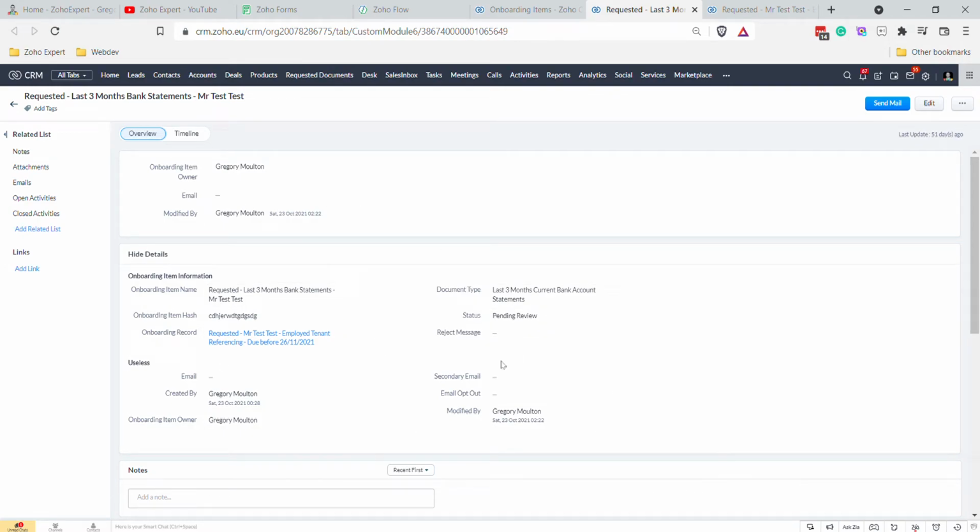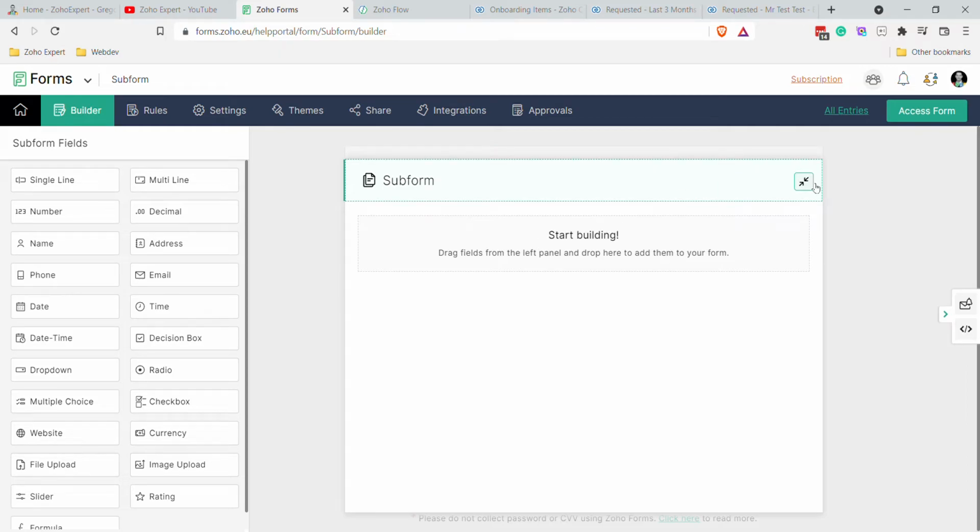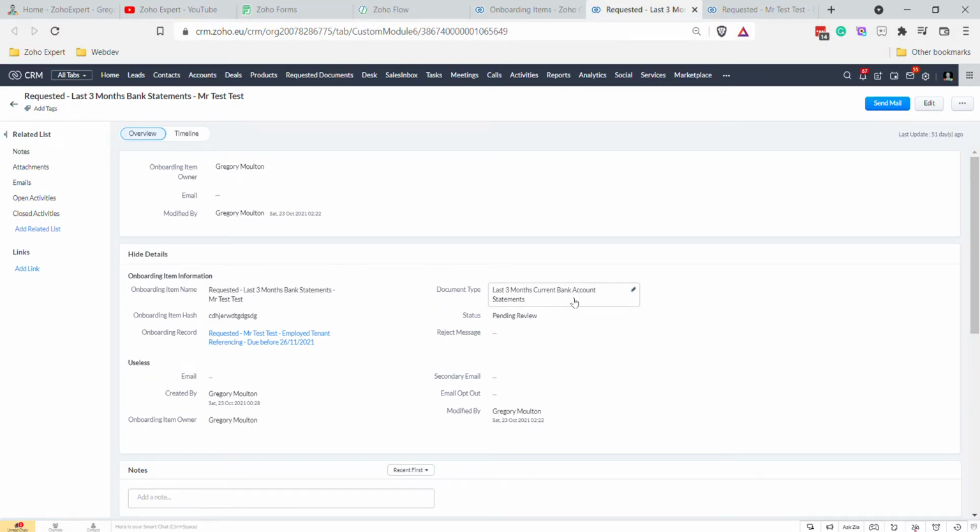Now, most of these things we don't actually need to input. The only thing we really need to know is the document type, because everything else should be set by the system, and then obviously which onboarding record to attach it to. So let's pop in here, and actually not a single line, let's do a drop down. And if we look at the various different types of documents we have here, we have proof of ID, proof of address, last 3 months current bank account statements, and birth certificate.